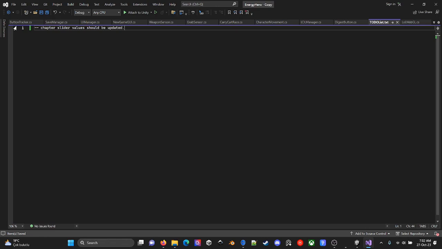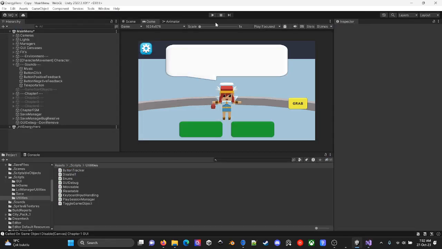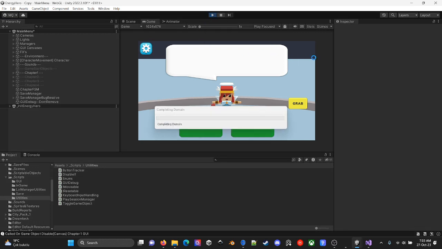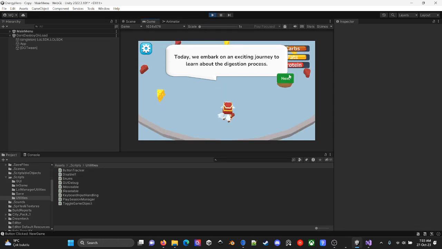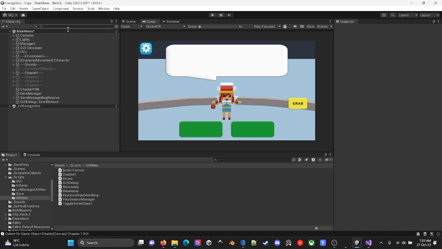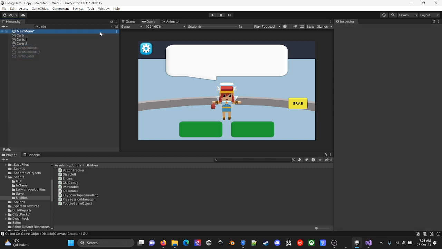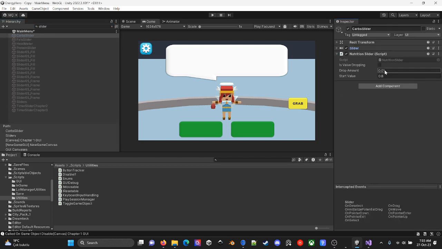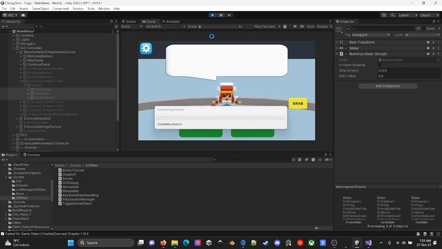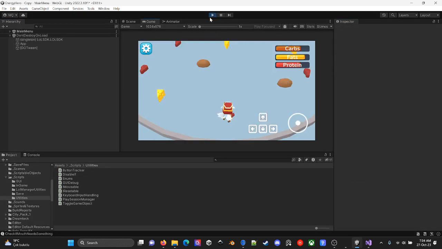What I mean by this is that it seems like in the first chapter, the dropping values of the sliders, these carbs, fats, and proteins, are too fast for the kids. So I will make this chapter easier. Carb slider, yes, here you go. Drop amount, start value. This gives more time for the kids.